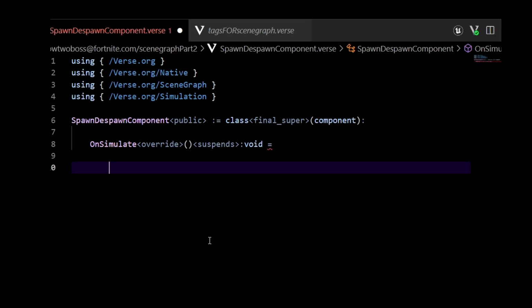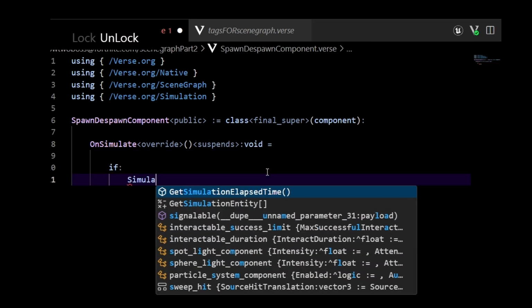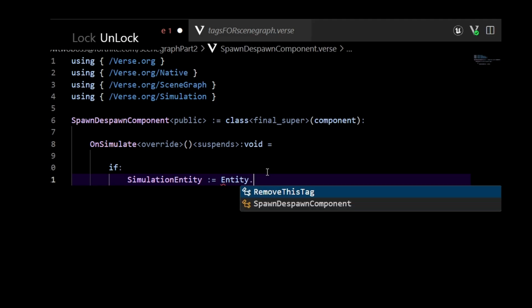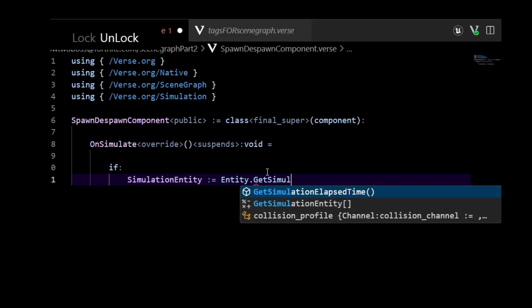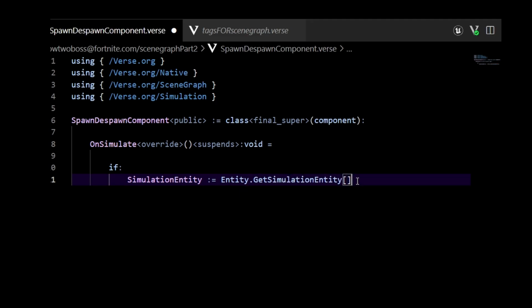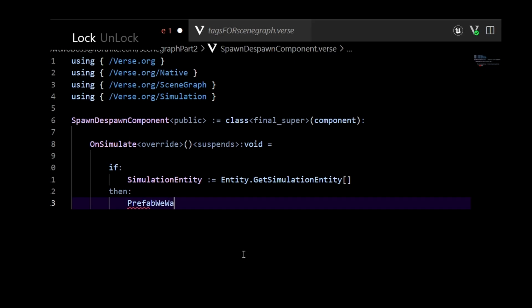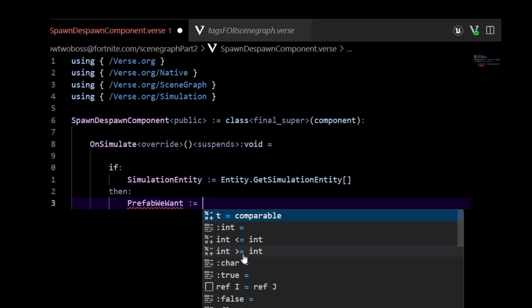Well, the actual method to add it is fairly similar to components and entities. Generally speaking, we want to add entities to the simulation entity when we're talking about prefabs. So what we want to do is, if SimulationEntity is equal to entity.GetSimulationEntity, like that, that should generally be how you would get it. Then we want to add entities with whichever prefab we want. This is going to be equal to our prefab.